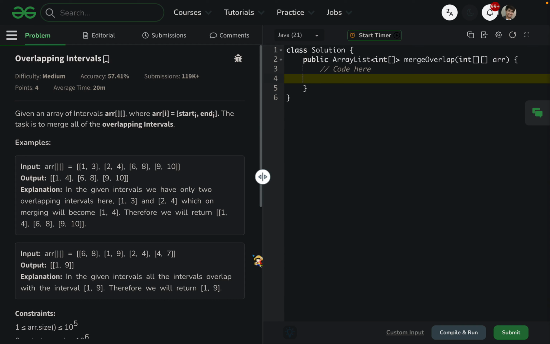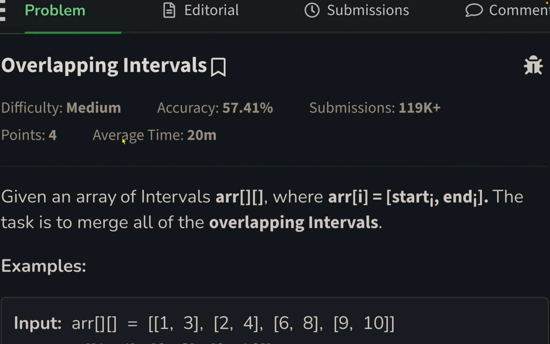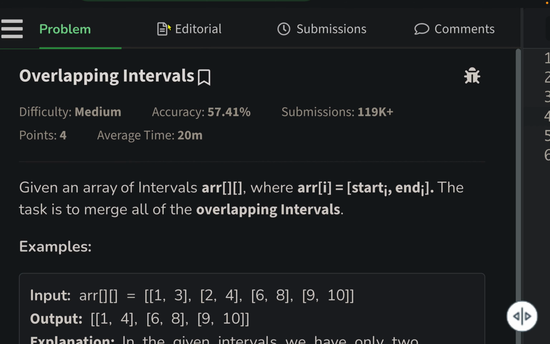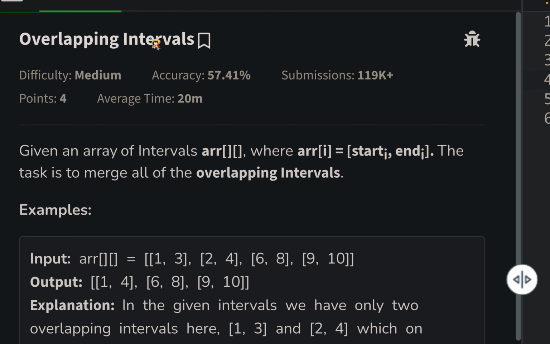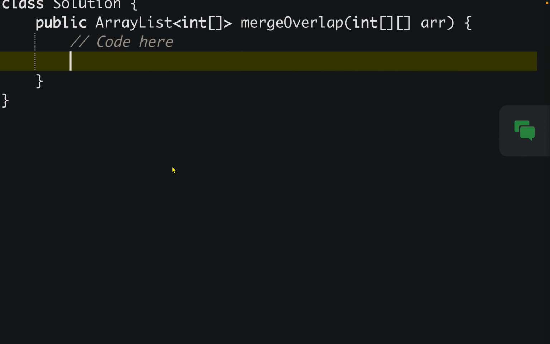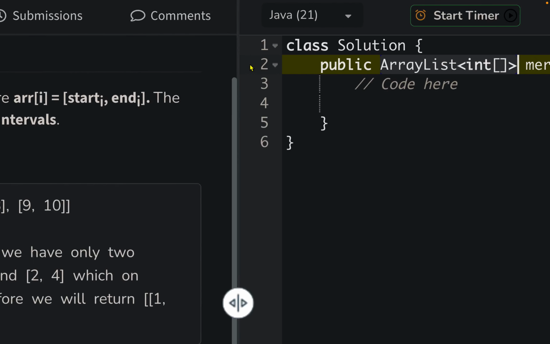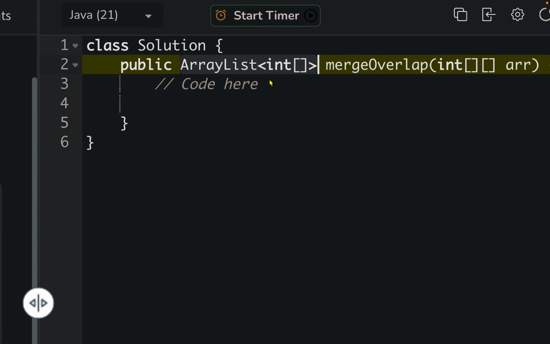So hello everyone, and today we'll be seeing one of the problems from Geeks for Geeks. It says overlapping intervals. This problem is very similar to one of the LeetCode problems. If you are unaware, you can click the video which is shown over here. The only difference is that here we have an array list to return, and we don't want to do this in place.